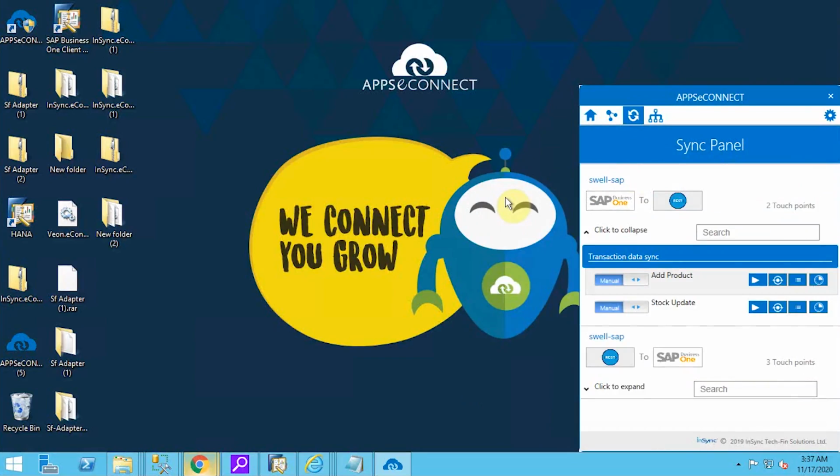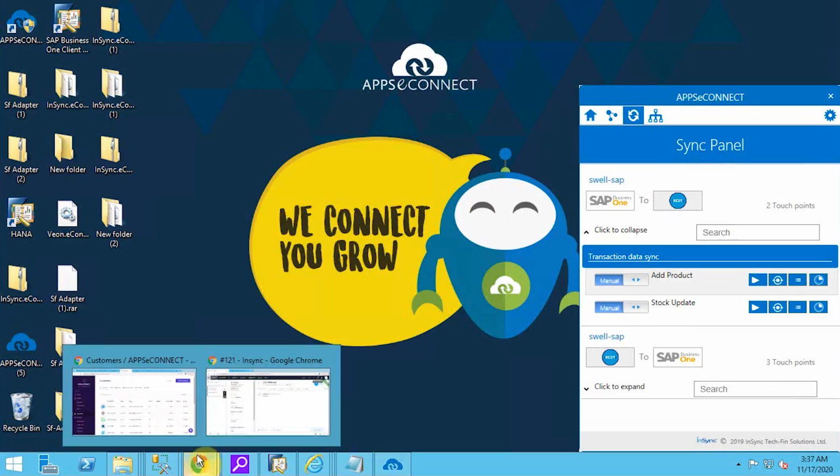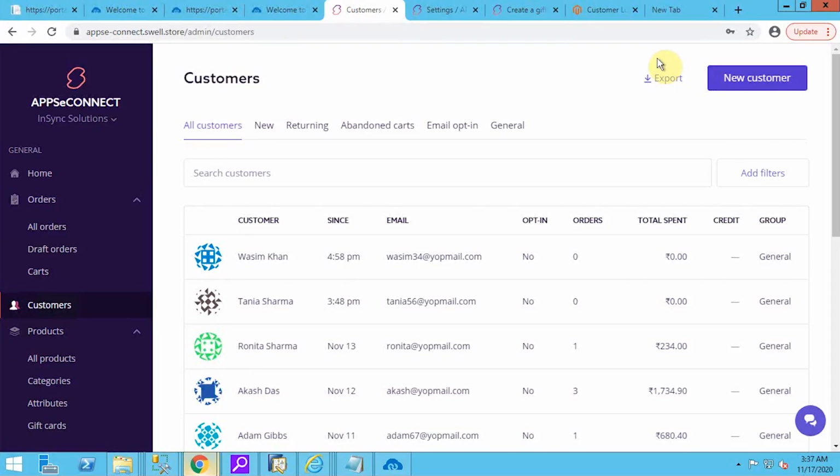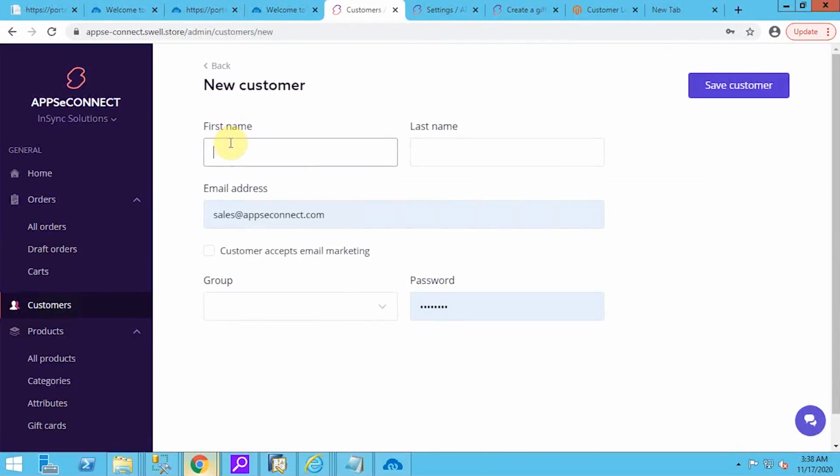So now I'm starting the demonstration. For this demonstration, I'll start from the customer synchronization. So for that, I'll create a customer in this Swell e-commerce platform and sync it to the SAP Business One company. So here, now I'm creating the customer. So I'm putting all the mandatory fields like the customer first and last name, the email address, and all of those details. So let's just start it.